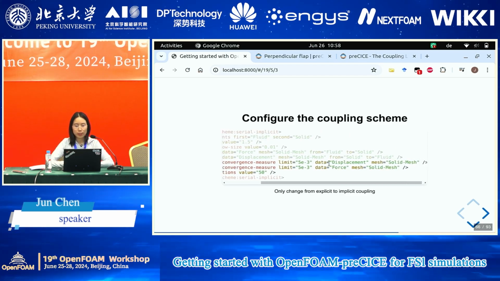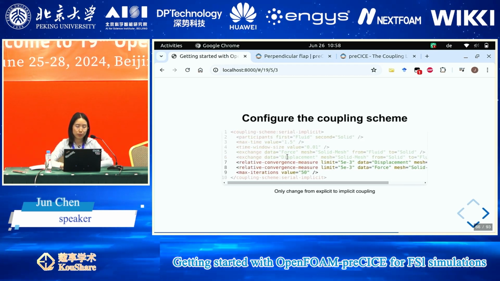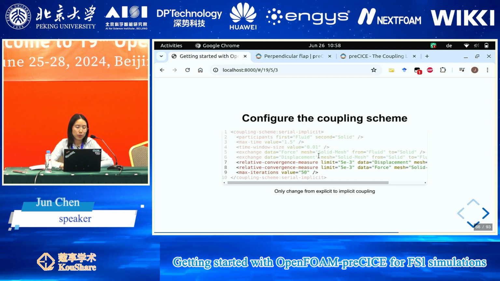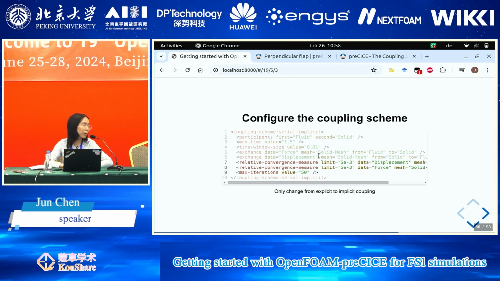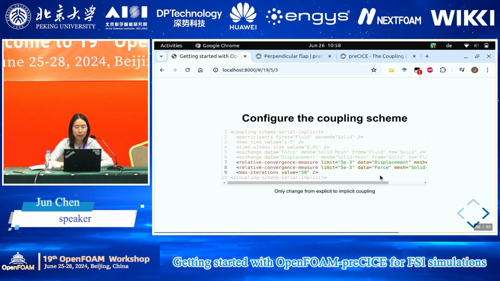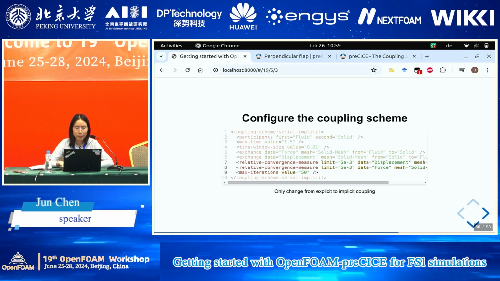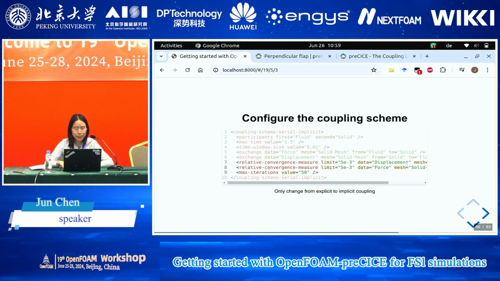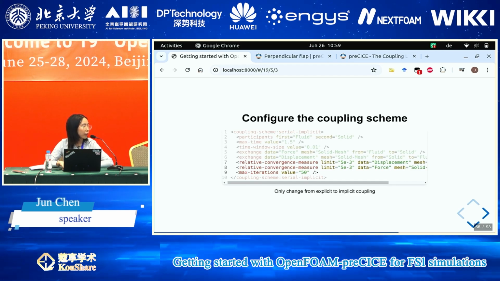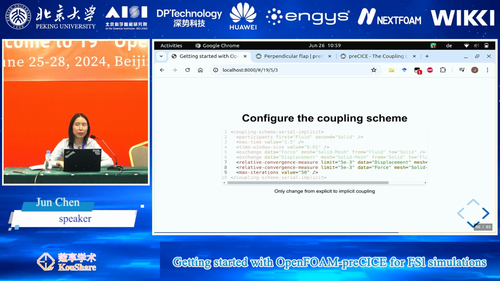We want to use both the displacement and the force to measure convergence, and if they have reached this relative tolerance, we stop and move to the next time window. And you can also use an absolute convergence measure or an absolute relative convergence measure, and you can read the explanation of these configurations on the website. And we also set a maximum iterations value here, because sometimes if the time window is not going to converge, we don't want the simulation to run forever.